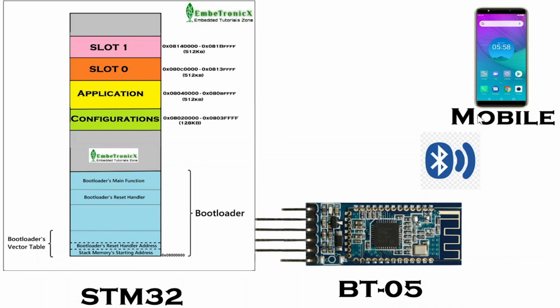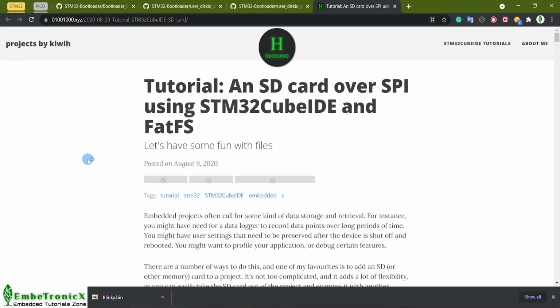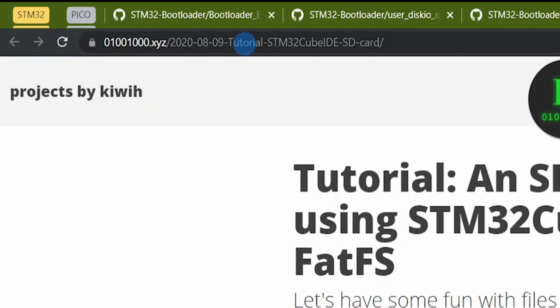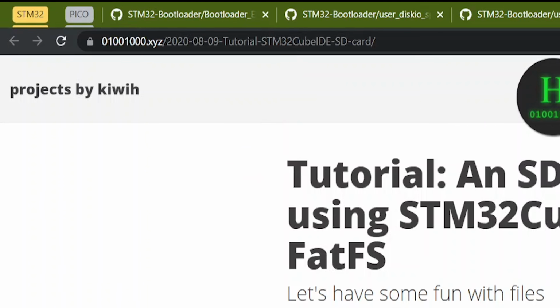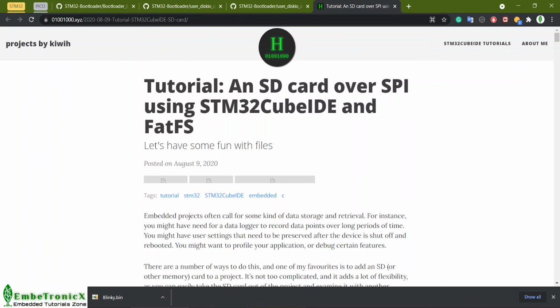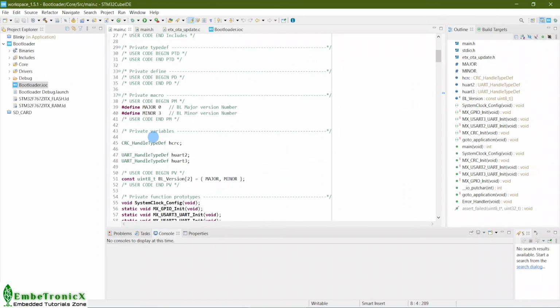I have the SD card breakout board with SPI communication. I have followed this tutorial to interface the SD card with the STM32 using STM32CubeIDE. The link to this website is available in the description. Let's move to the Bootloader 0.3 source code and we will add this feature on top of that.